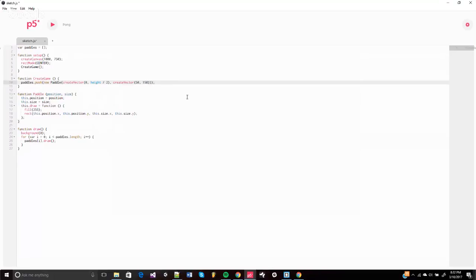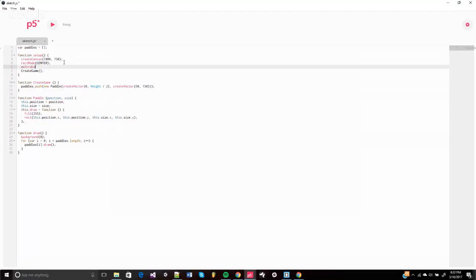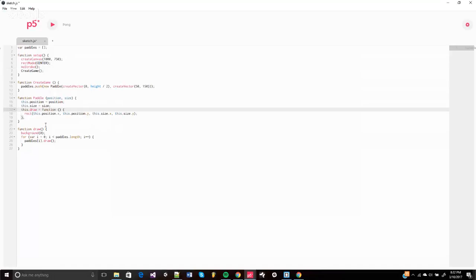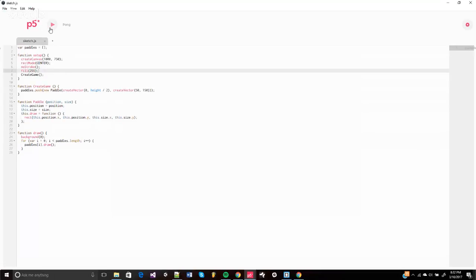Just some values. No, I don't want there to be any stroke. Equal center, no stroke. My fill is always gonna be okay. Okay, cool. That works. So yeah, you have this right here.